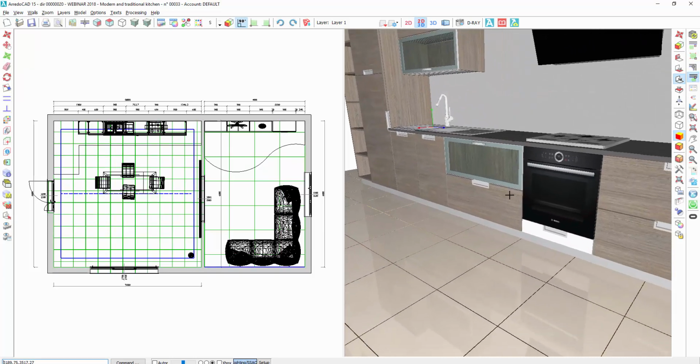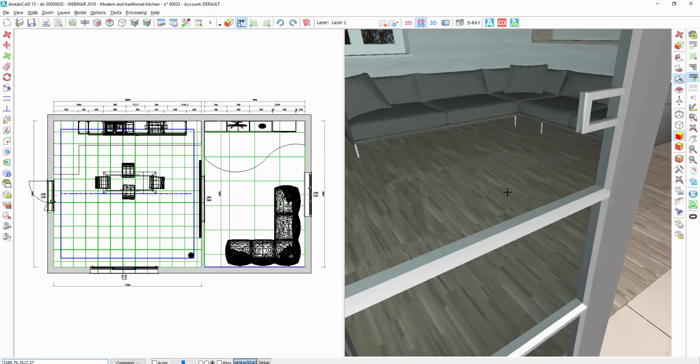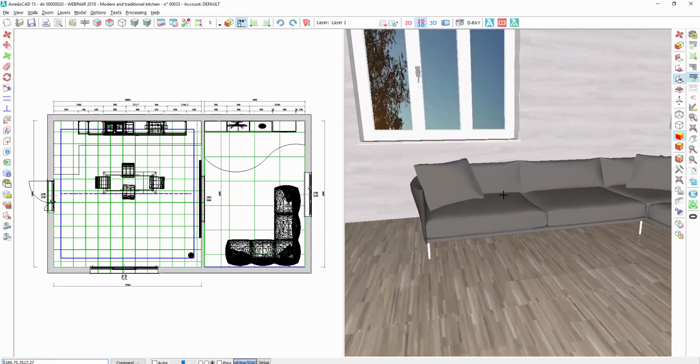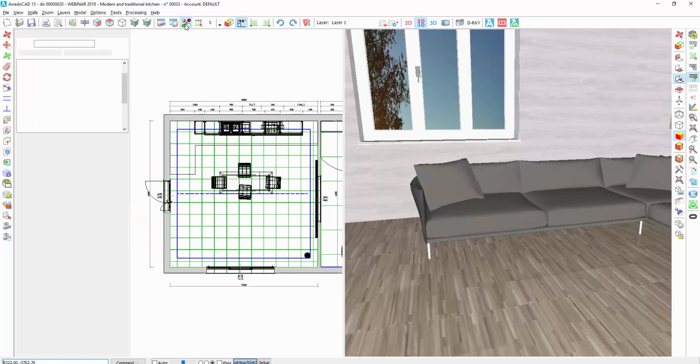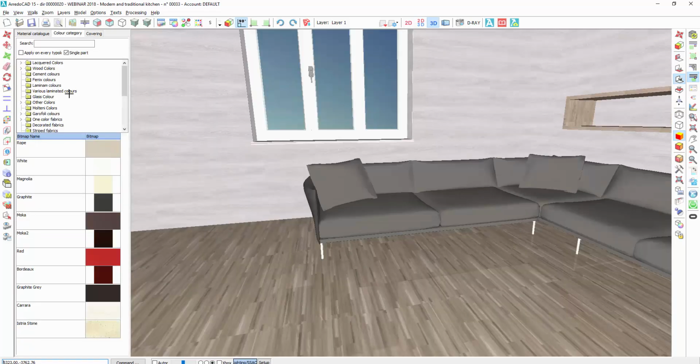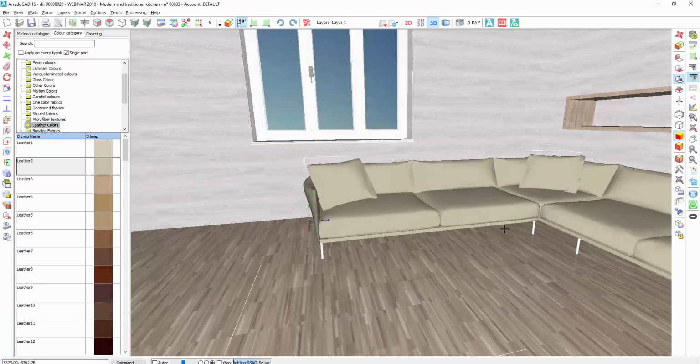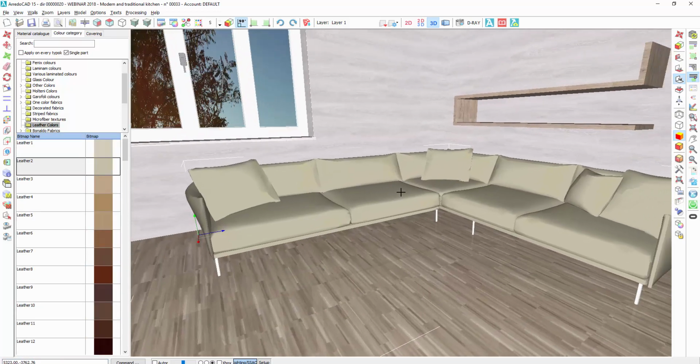So let's move, for example, to the living room. Here you find a sofa, and the same can happen, for example, if you want to show your customer that a lighter color for the sofa would be interesting for the project. This time we are going to use a texture drag and drop. It's very simple. You have a lot of colors. Let's choose, for example, leather ones, and through simple drag and drop you can change the material and also the color of the sofa.